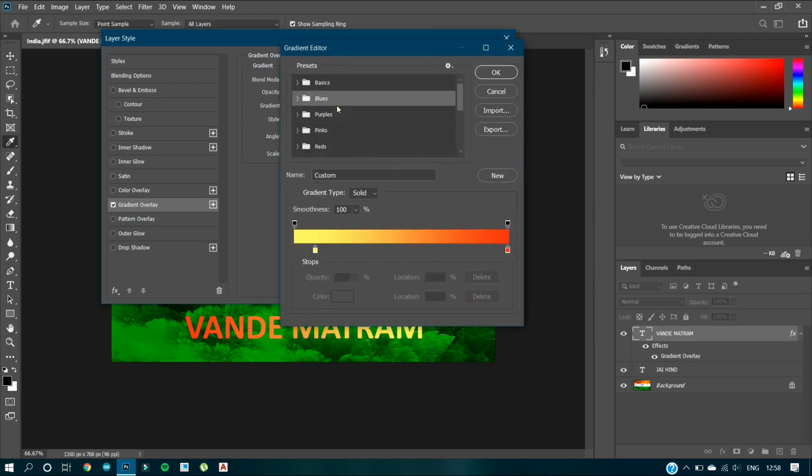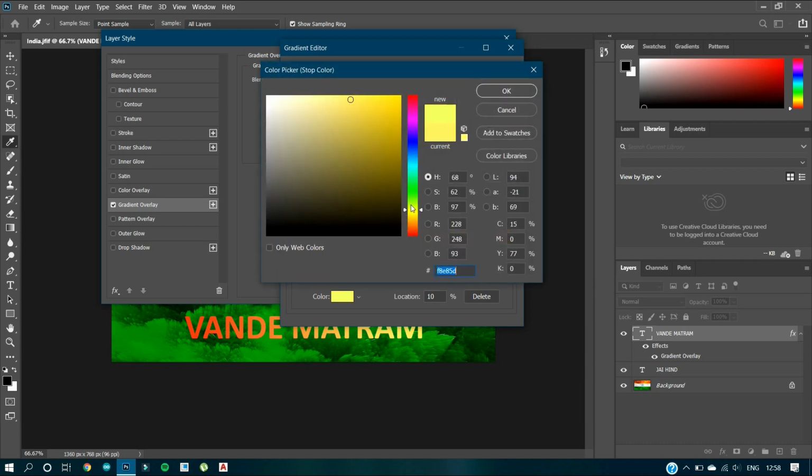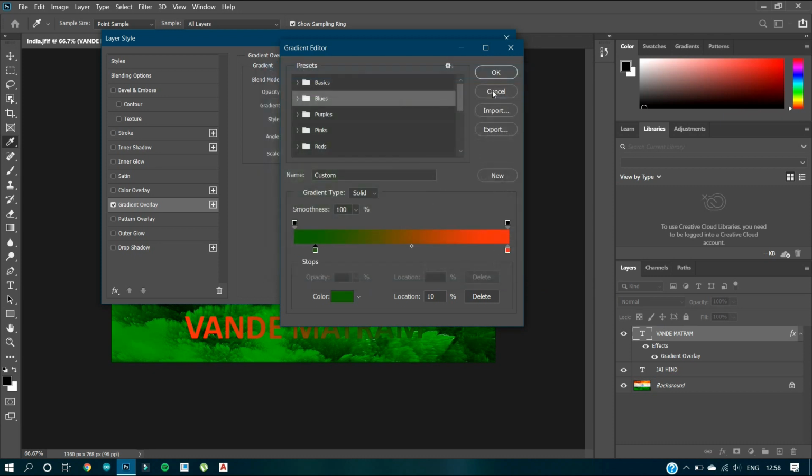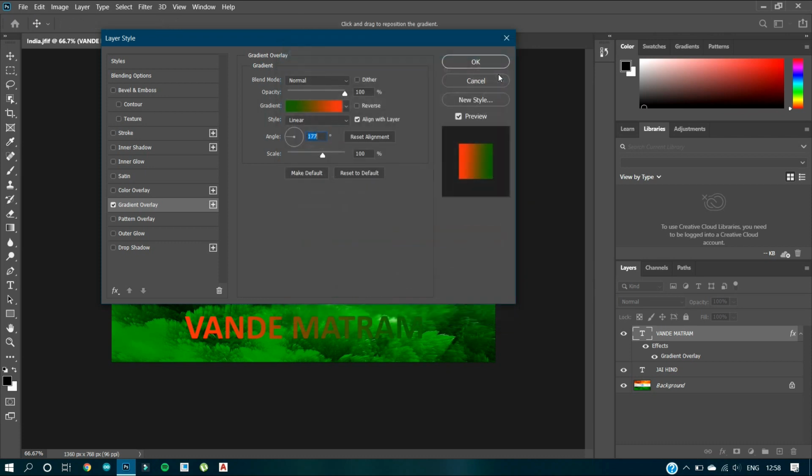Now to change the color, just tap on the color bar over there and then double tap on the square icons on the bottom. So if I want to change the yellow color, I'll just double tap and then select from this hue slider. Let's select green color and select OK once you're done. So as you can see, I've got a gradient of orange and green color on our image.